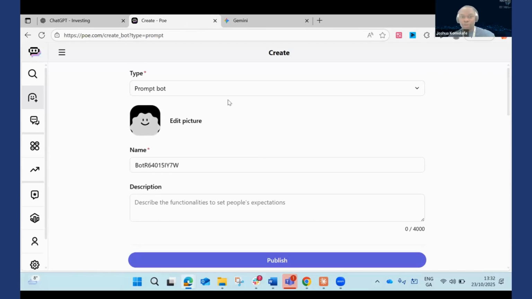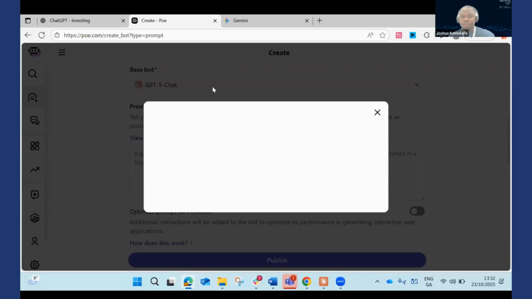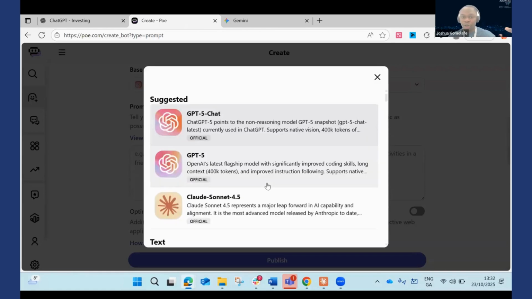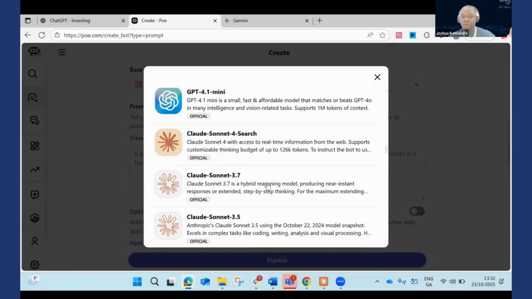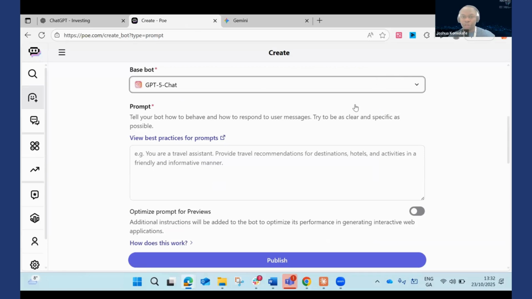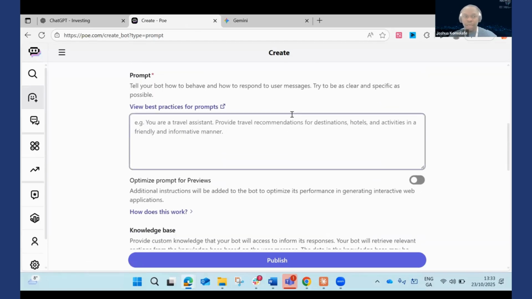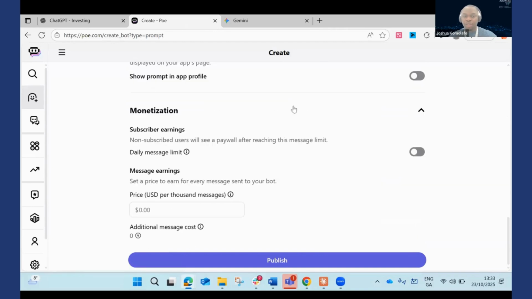So you just need to type the bot's name, the description, the behavior. On POE.com, you can use ChatGPT, you can use Gemini, you can use Claude. POE has different kinds of bots. You can use video generation bots if you're creating a video generation custom GPT, and you can input the prompt here, and you can also monetize it.